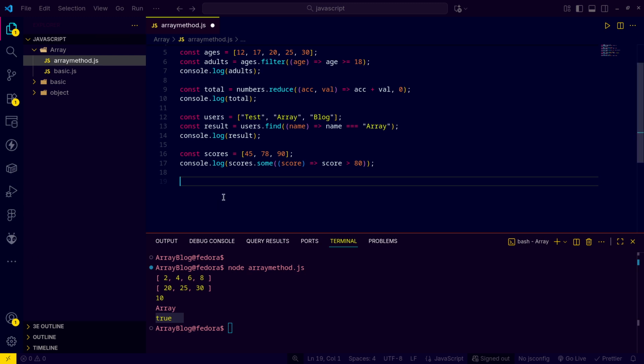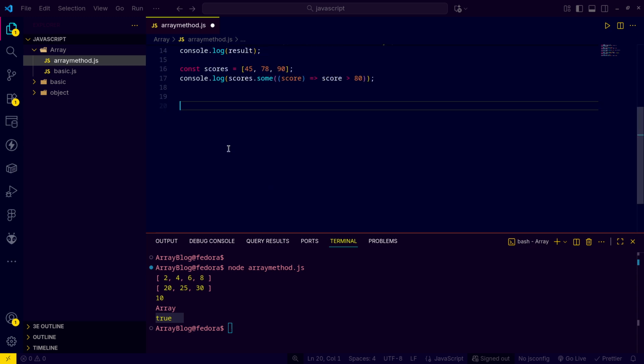So next one is include, that basically checks if an element exists in an array or not, right? So you can use include also. Next thing we are going to do is sorting and reverse.